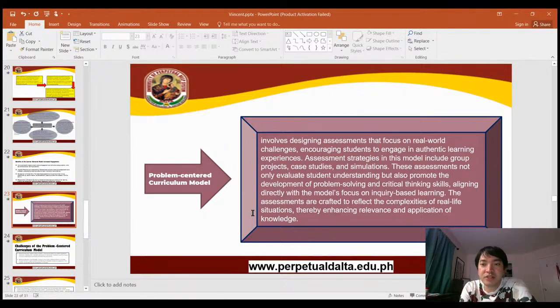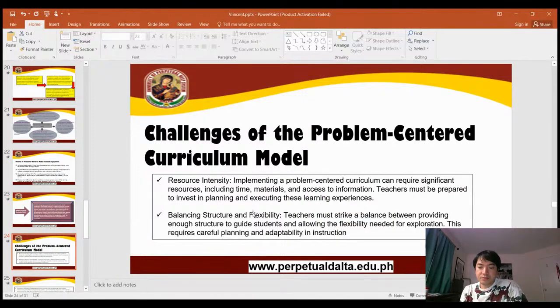Assessment strategies in this model include projects, case studies, and simulations. So this assessment not only evaluates student understanding but also promotes development of problem solving and critical thinking skills. Aligning directly with the model's focus on inquiry-based learning, the assessments are crafted to reflect complexities of real-life situations, thereby enhancing relevance and application of knowledge.